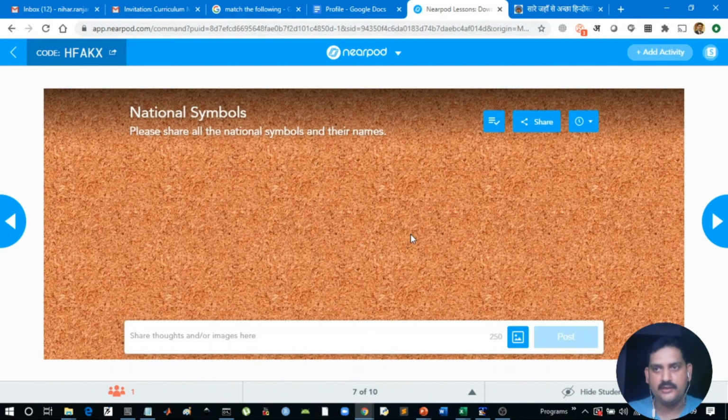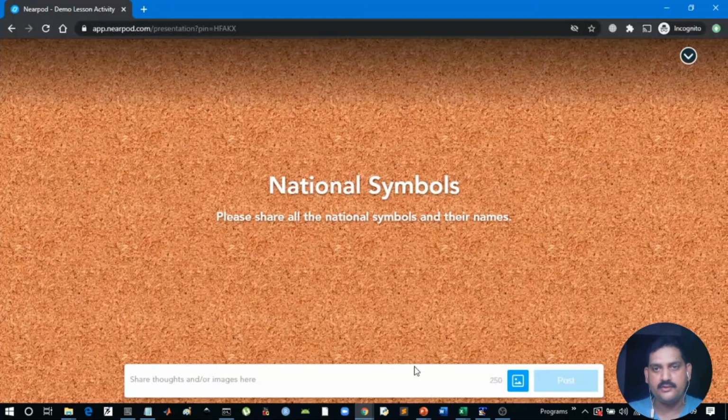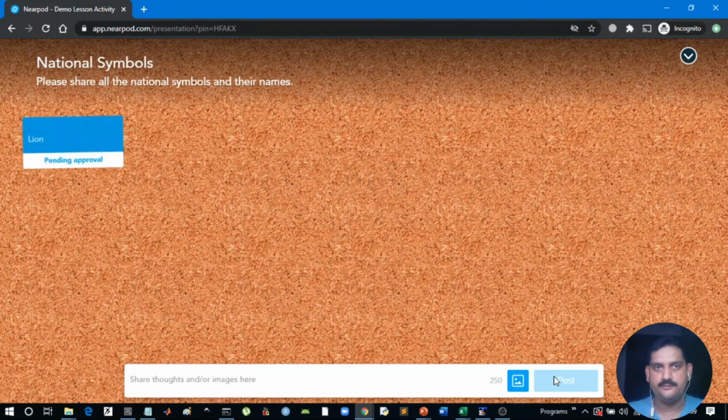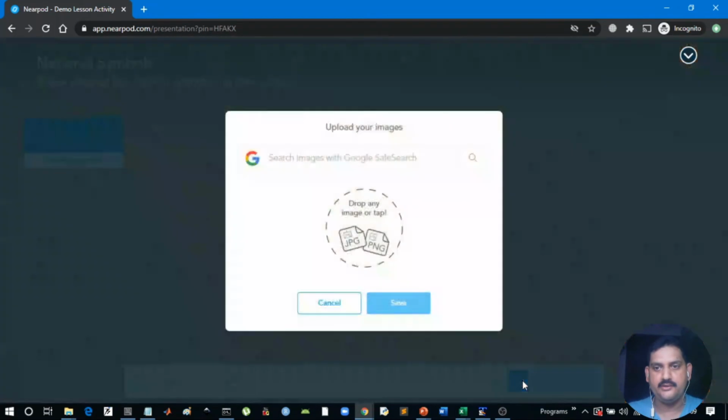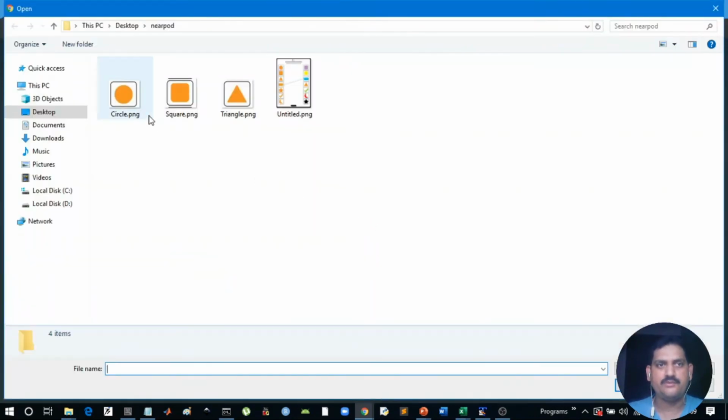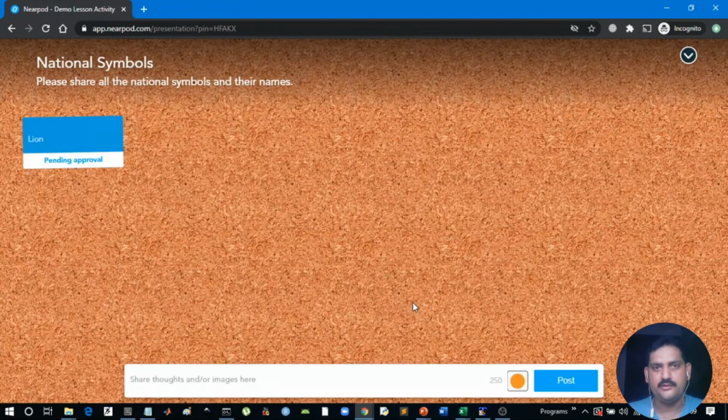Okay, so now let me go to the student screen, say national symbols. I can post an image, or I can write it, say Ashoka Chakra, so national symbol. So post it. If you want to add an image, say any image if you have, you can upload it. So say this is my symbol and I want to upload it, so post. Okay.